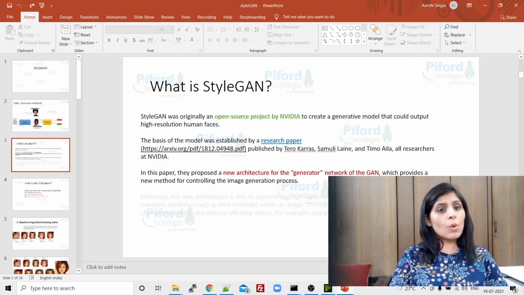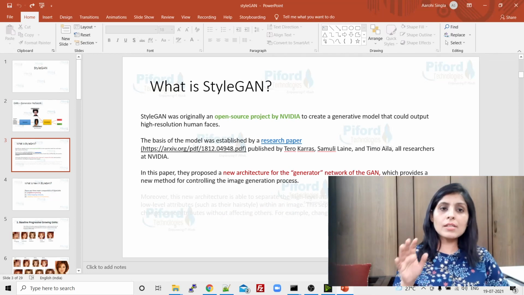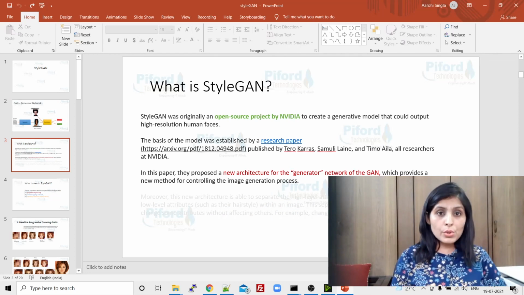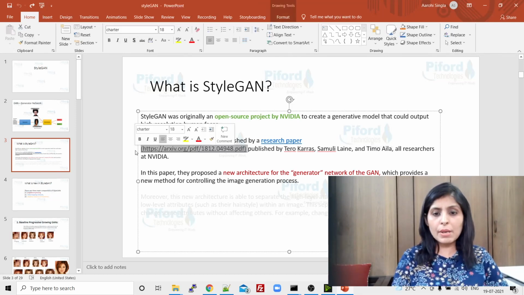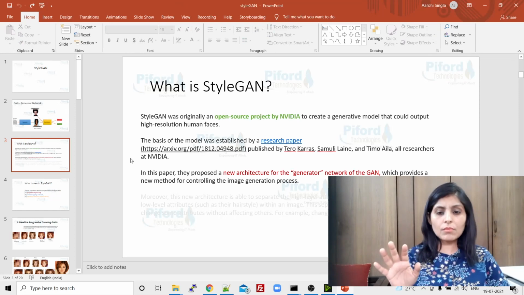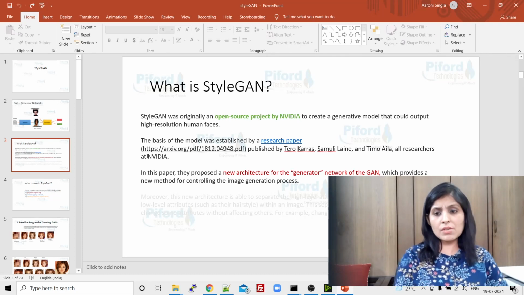Now, let's see what StyleGAN is and what is new in StyleGAN. StyleGAN is basically an open source project by NVIDIA. In this link, you can see the paper. StyleGAN was established by a research paper. Okay, so now what is new in StyleGAN?